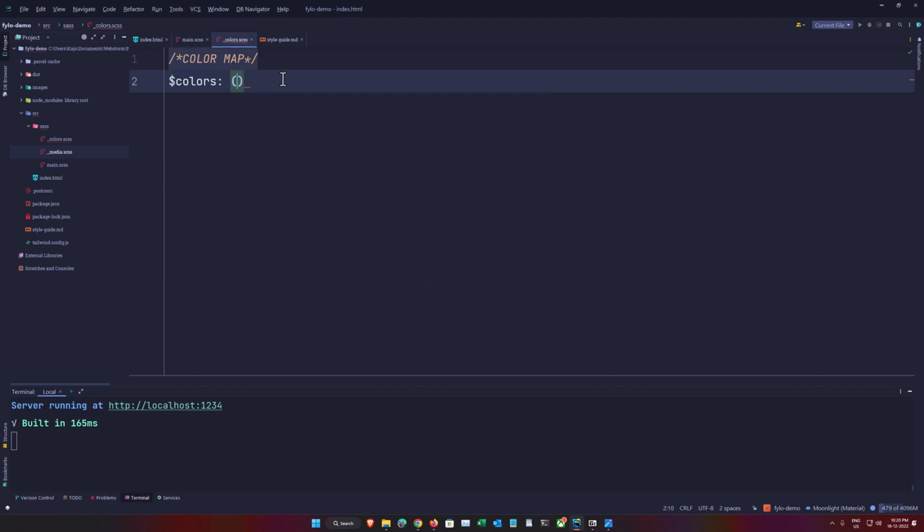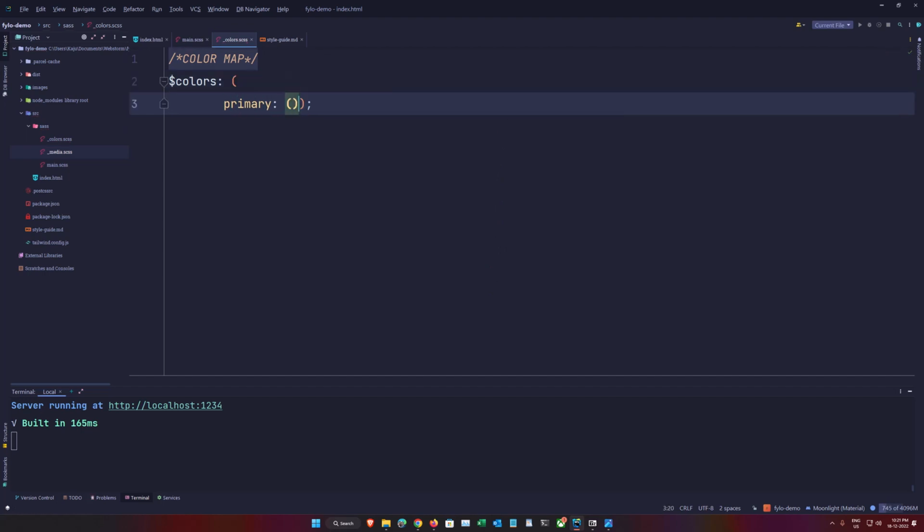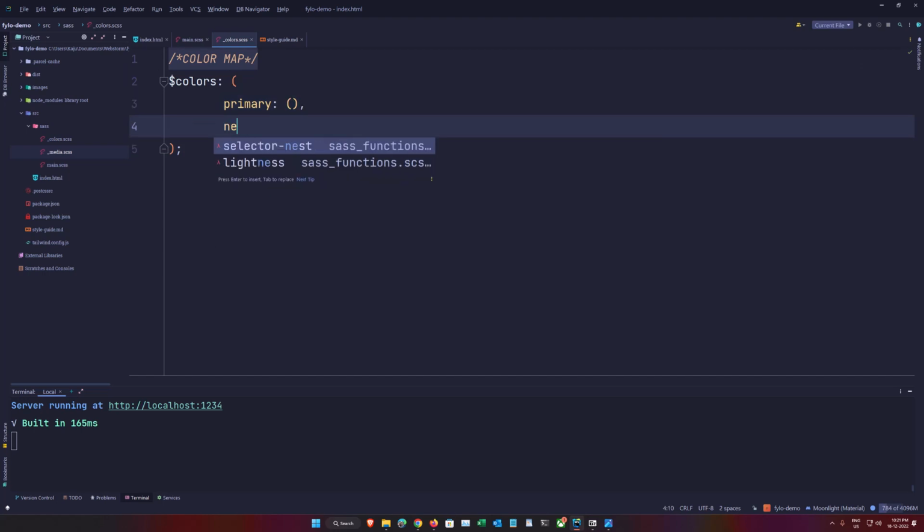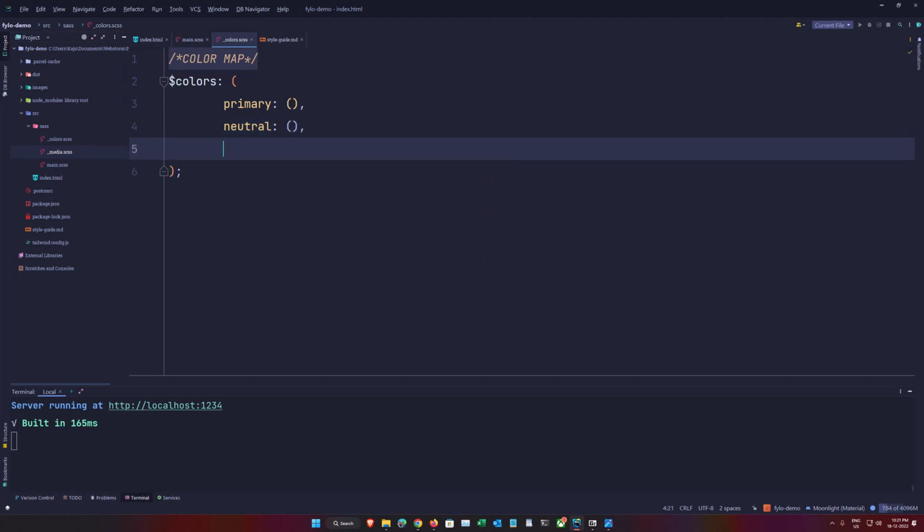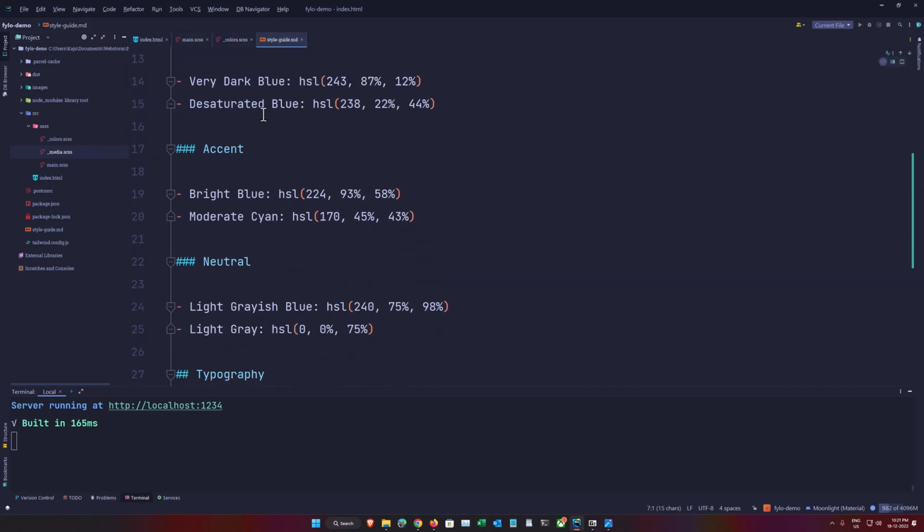I'll name it colors, like this, and I can put anything inside these parentheses. It should be a key value pair, and the value can be another map itself, like this. That is allowed. It's not separated with commas, it's separated with a colon. So my first key will be the name primary, because those are my primary colors. And then we have neutral colors, and then we have accent colors. Again, these are coming from my guide here.